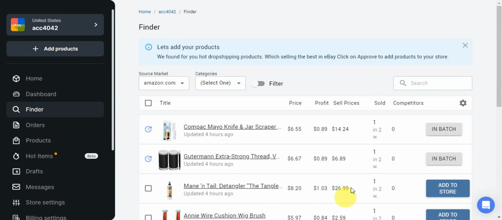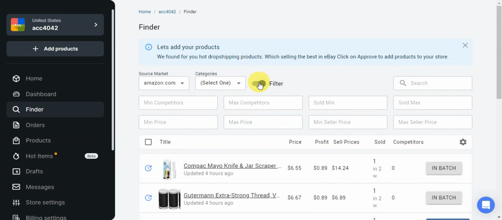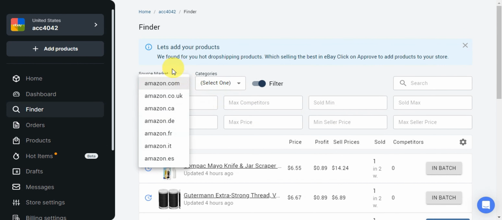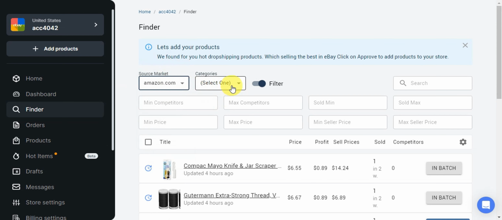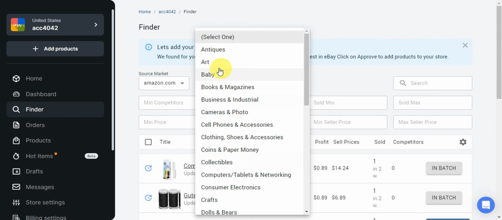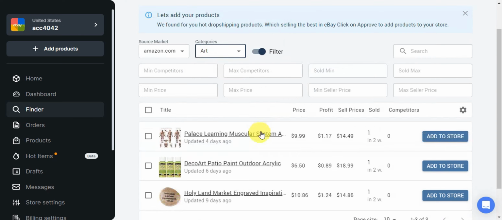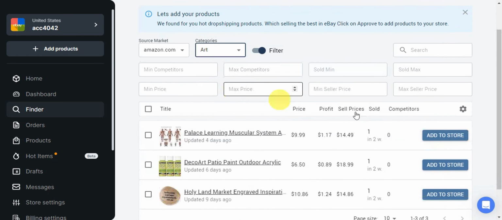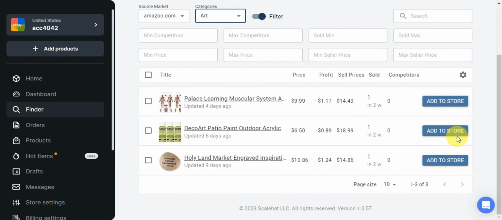Now since you have chosen some things here, if you want more, you could make use of this filter icon. Here on the filter icon, you could filter by minimum competitor price, maximum competitor price, how it's sold, and many more. You could also choose the source market here for Amazon, so we have that one already. And then on the categories, you could try to choose which one. So if you want art, then you should be able to see the different items for art here. You'll just have to click on add to store.